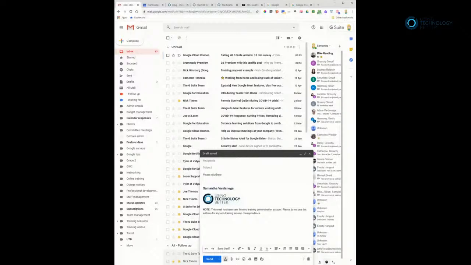Now, the shortcut I want to show you is Windows Control K, Mac Command K. So Control K will actually open the box that I can pop a link in now. So I could type in my link or paste it or something like that. So I use that one all the time.